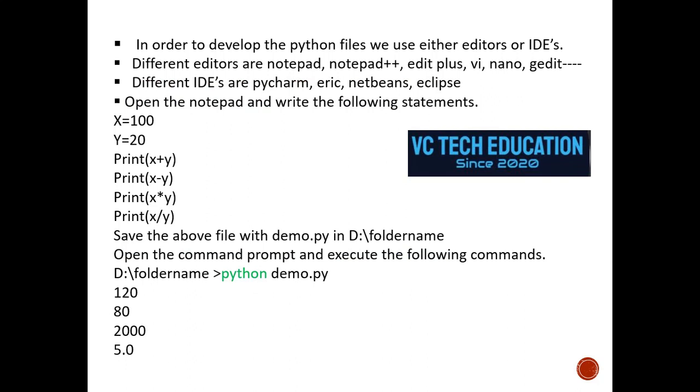In order to develop Python files, we use editors and IDEs. Different editors are Notepad, Notepad++, Edit+, VI, Nano, gedit. Different IDEs are PyCharm, Eric, NetBeans, Eclipse.